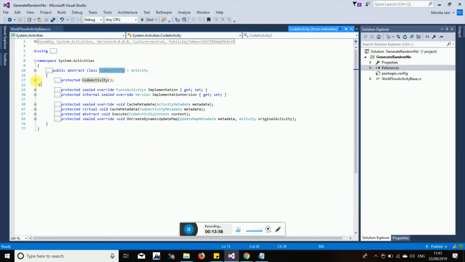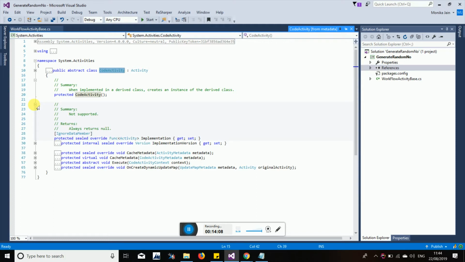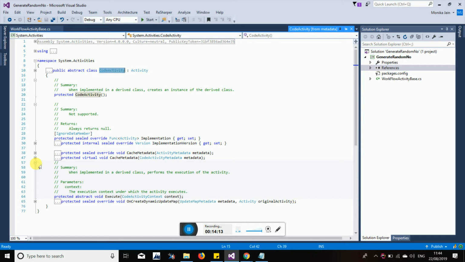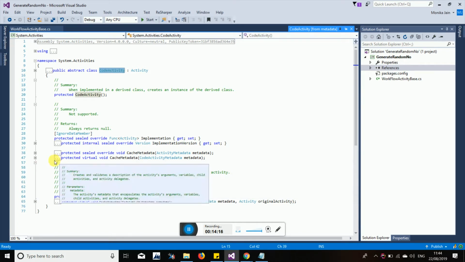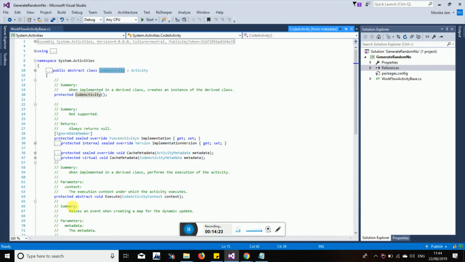See, in this code activity, this is protected, right? This is an abstract class which is inheriting activity internally, and here one particular constructor is there which is protected, and we have a method called the execute method, right? This is protected abstract void, right? Here also it is written abstract. Abstract means there will not be anything inside the body, there will not be any body.